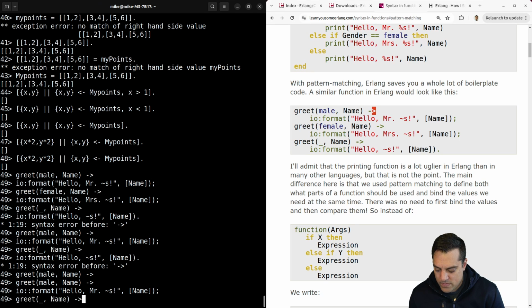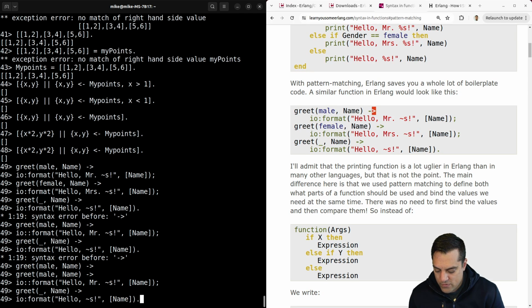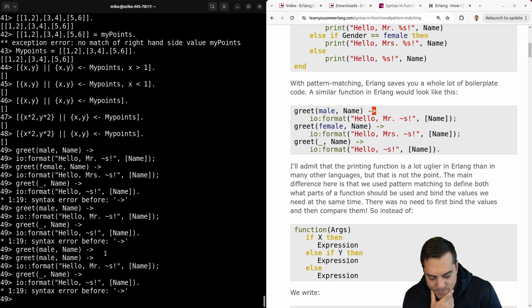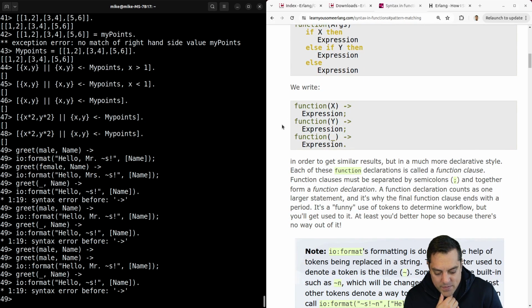And I'm just going to do the default case to see if we get this working. This looks okay. Greet, underscore, name. IO format. Hello, S name. Okay. Period. Well, I think I've typed it in wrong, but there might be a syntax error before this one here. I wonder what that means. That's something I'm struggling with here. I guess it's just treating these as one line at a time or something. But anyways, I probably want to write these out in a module.